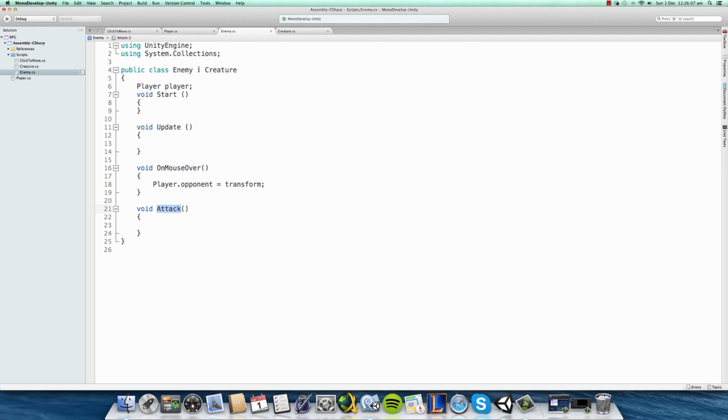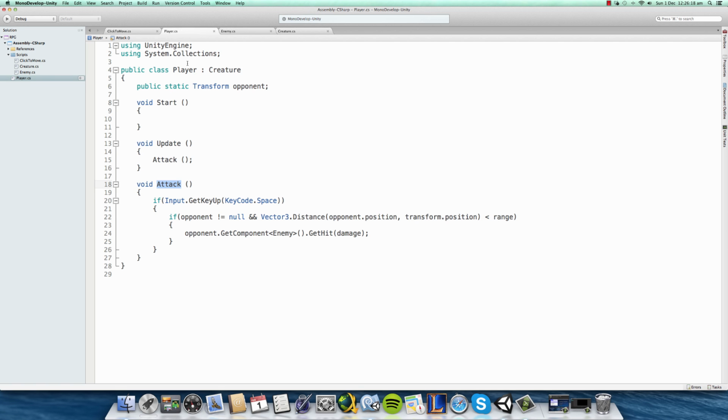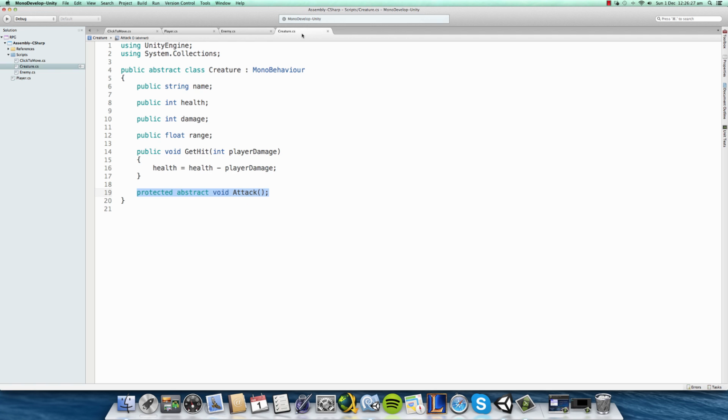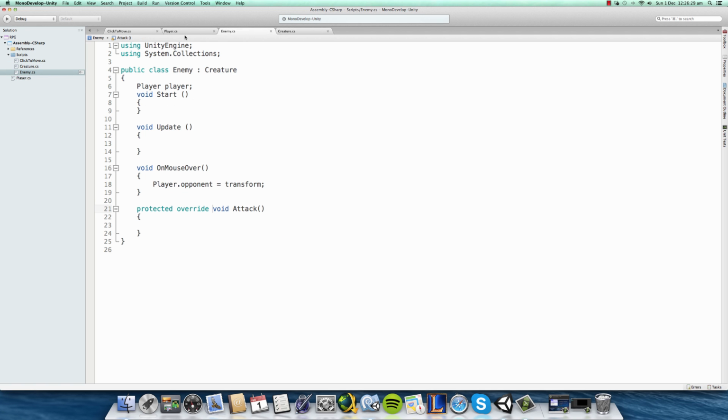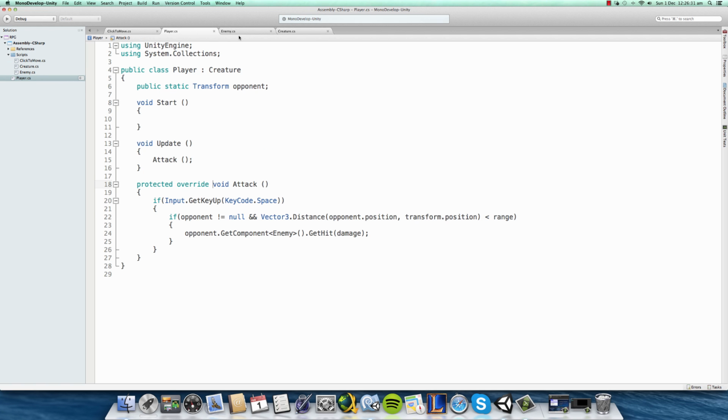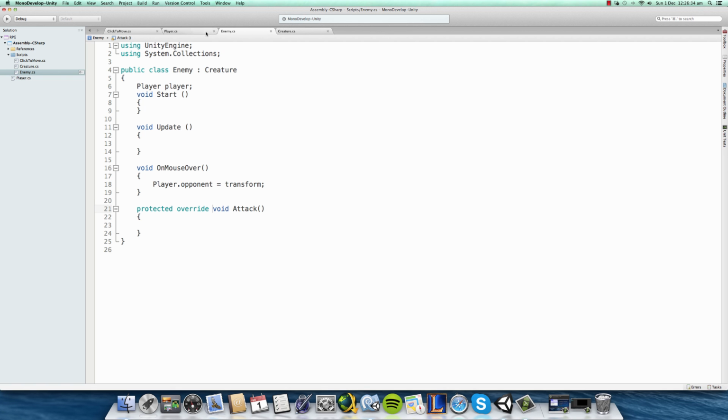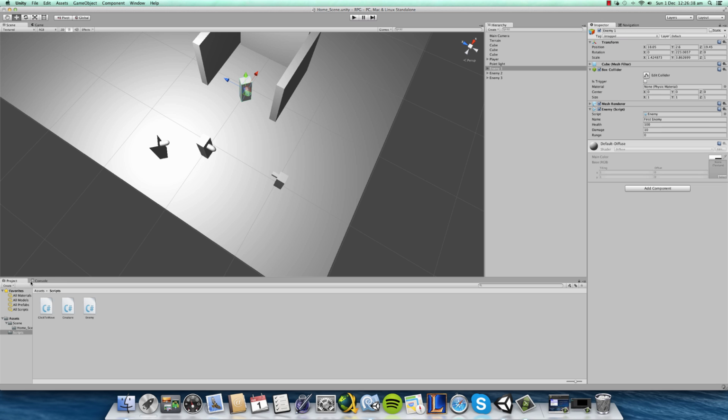And now, since this is a child class, we're forced to override this attack method. You have to go to our player and write protected override. Now, why do we do this? It is basically a way of making sure that all the creatures have an attack method. So now that we have this, we're just going to check if we have any errors.